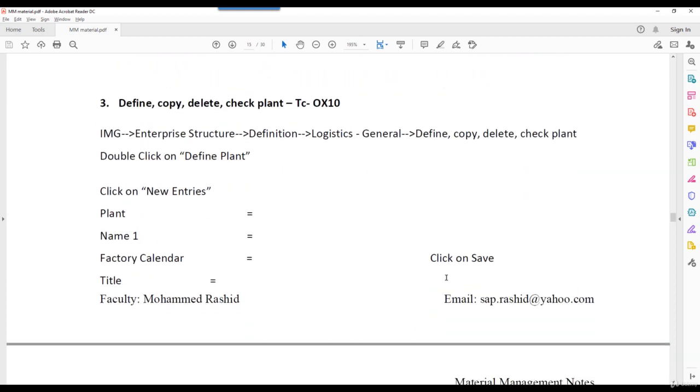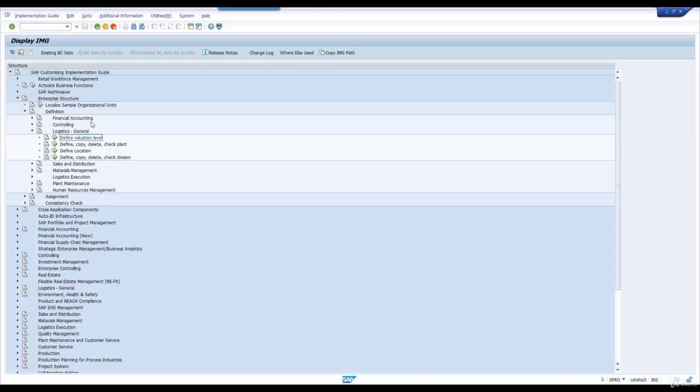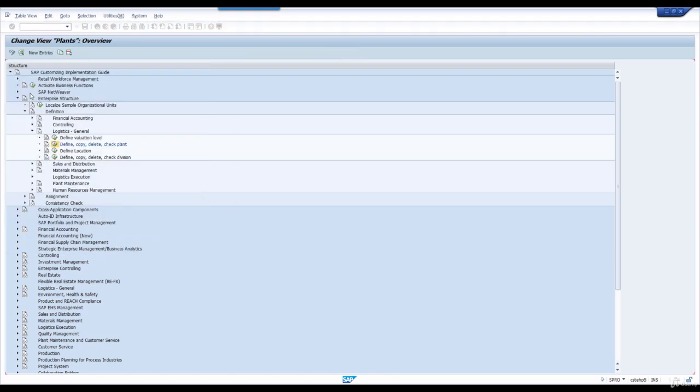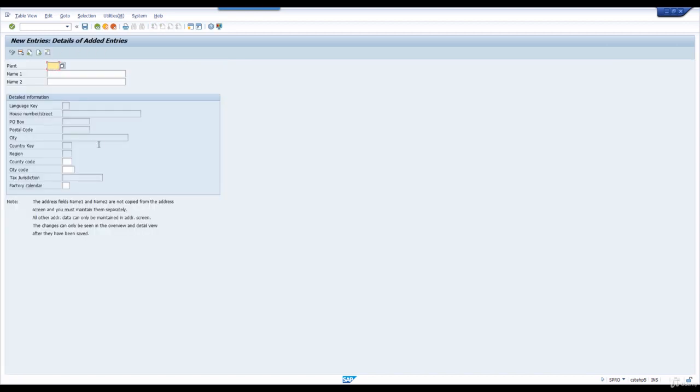Now go to the path. Go back. Here you will find define, copy, delete, check plant. Click on this one. Click on define plant. Double click. Click on new entries. Here enter 8801. See, name 1, name 2: if your plant name is lengthy, you can enter it in name 2 as well.